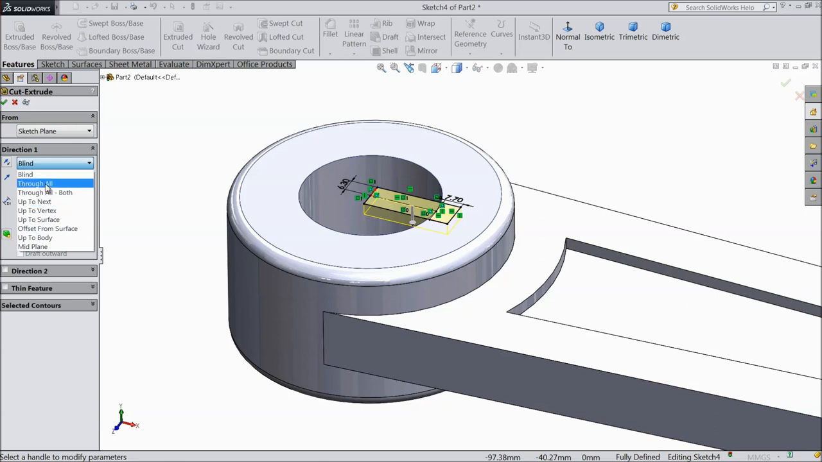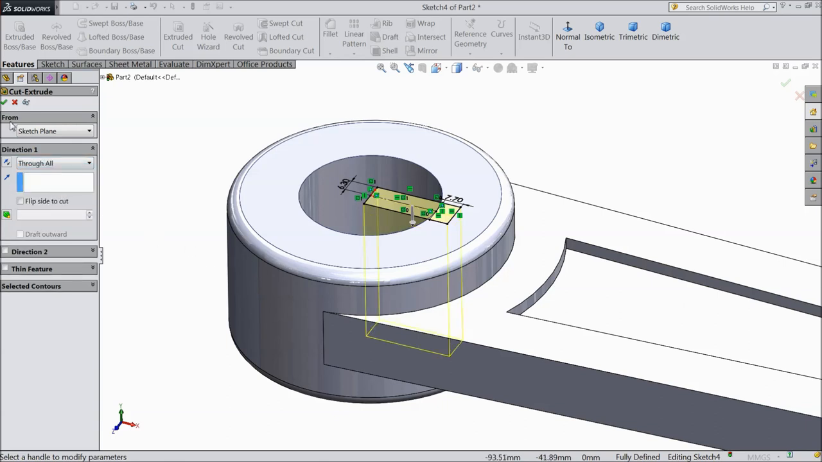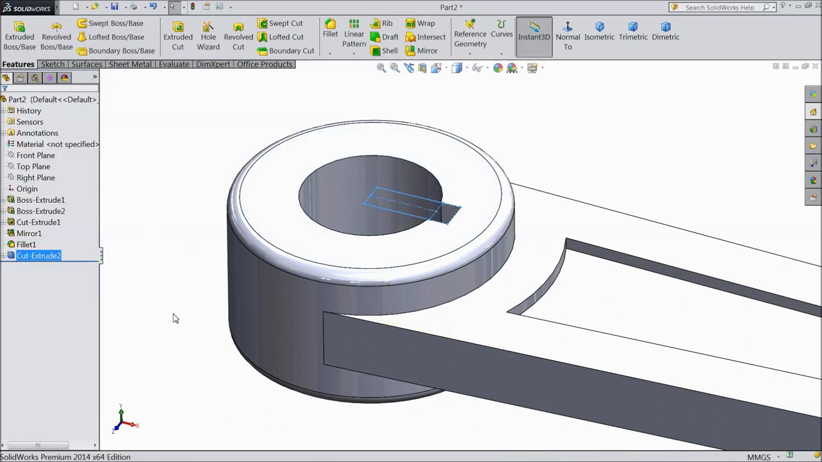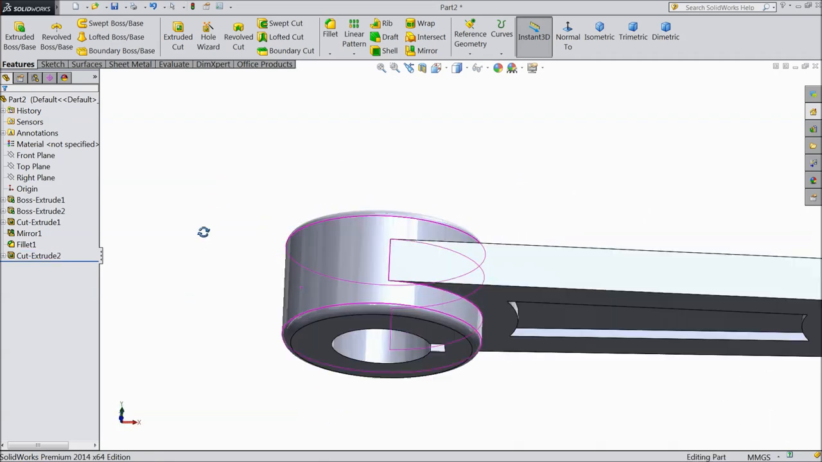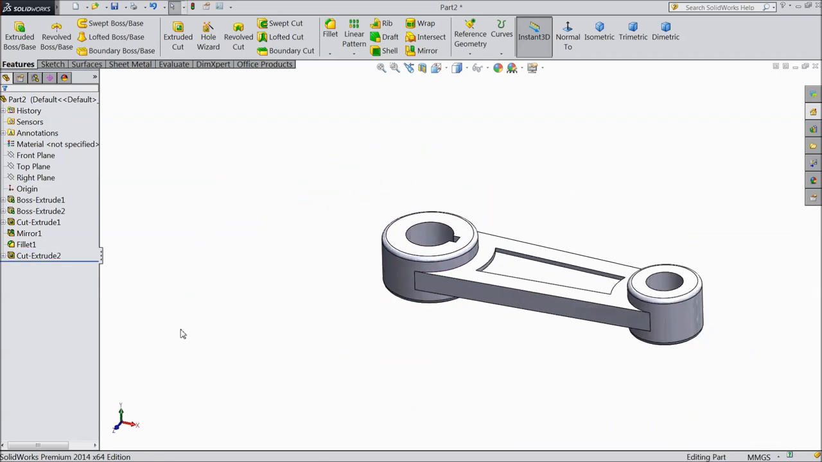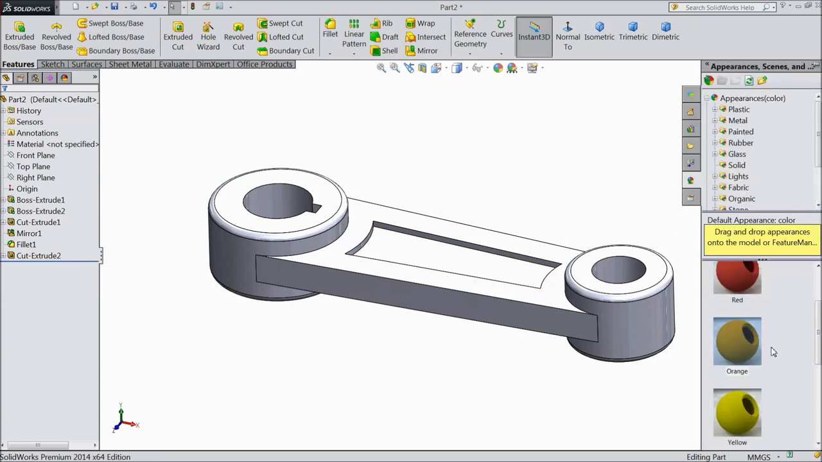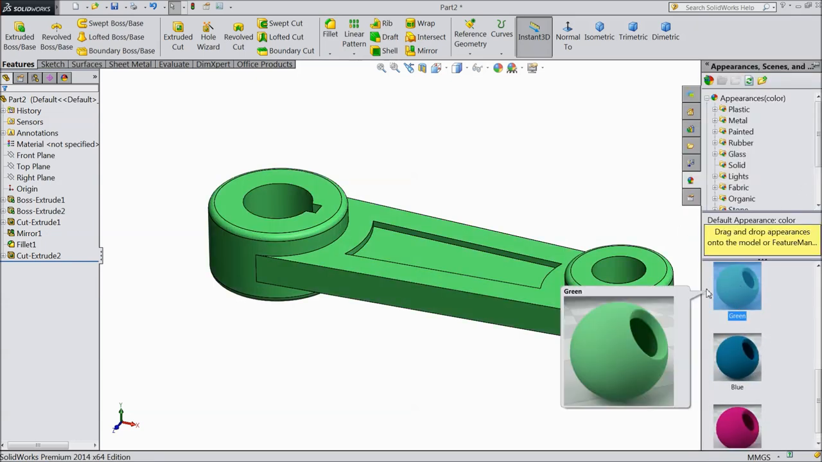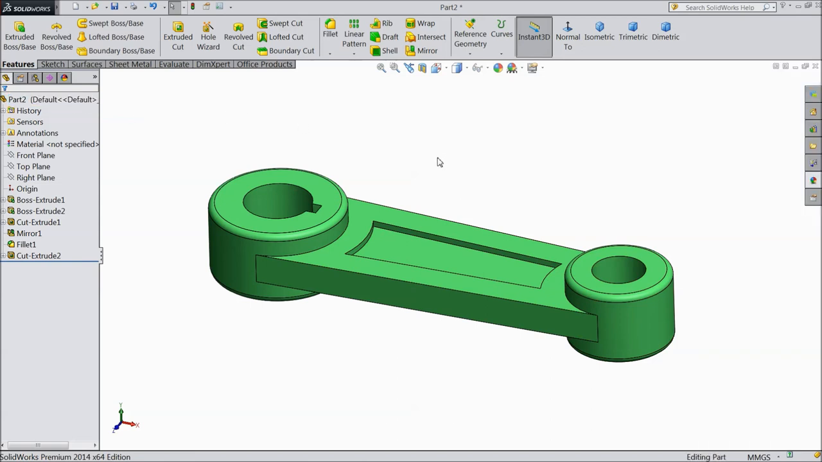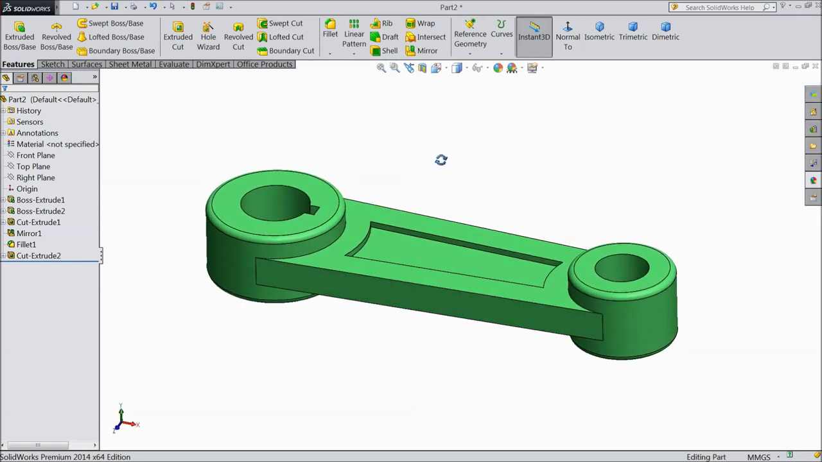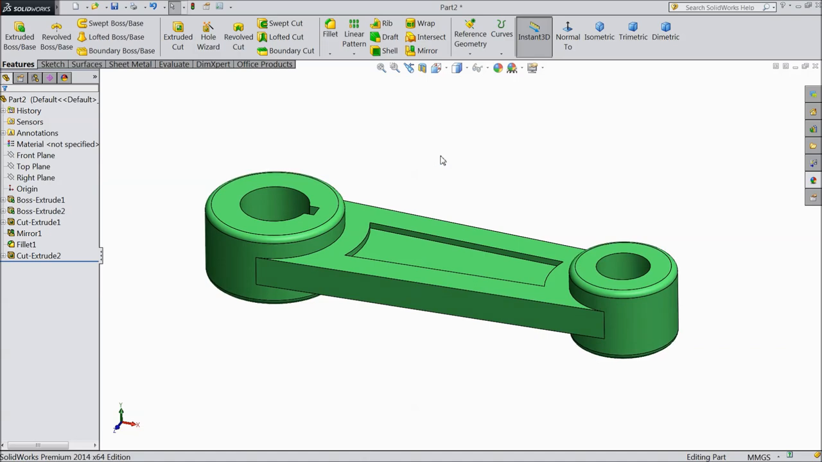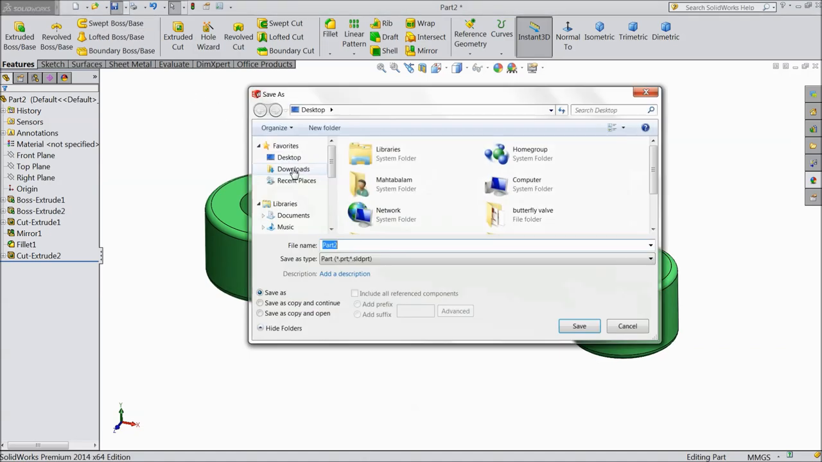And choose here through all. Select OK. See, it is cut through all. Now assign material, select green. Okay. Now this is arm for butterfly valve. Save it, part 2, arm.